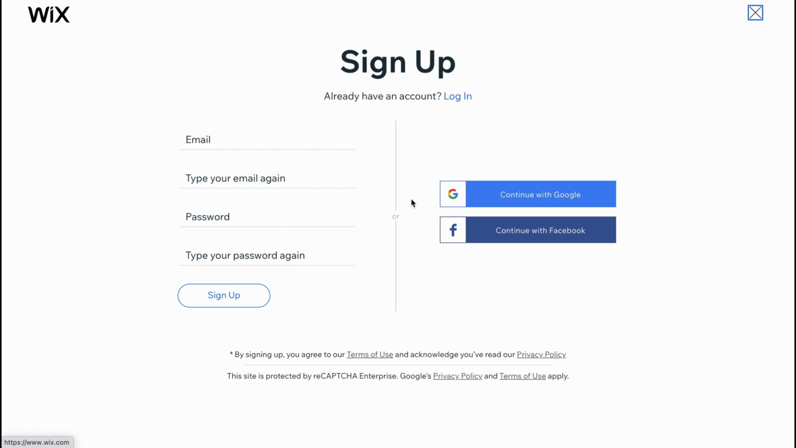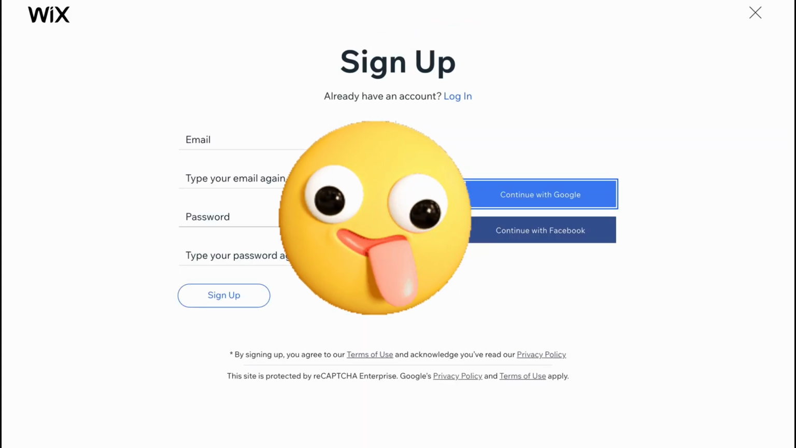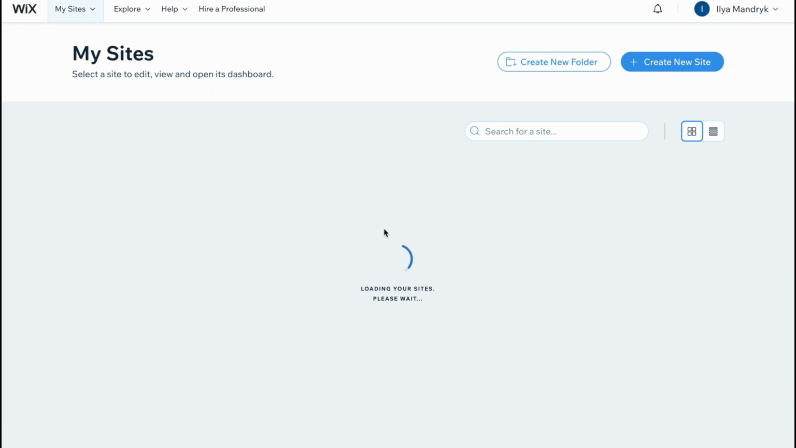After that we need to create our account. We can create it with email or continue with Gmail or Facebook. In this case I'm going to use Gmail, as for me this is the most suitable way to start with this. It may take a little time and we'll come to our home page.